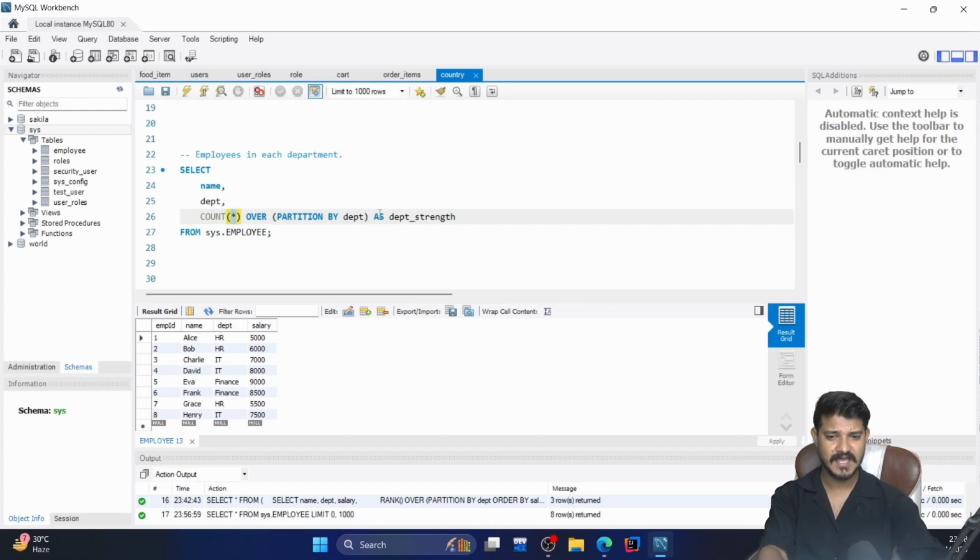So count star, and I'm calling it group by just so that you can understand it. This is a window function: partition by department, and I'm calling the result department strength. You'll see that I'll get the name and department, along with the department strength. As you can see, HR has, my bad, HR has 3 employees, IT has three, and finance has two. If I run it, I'll get all these details.